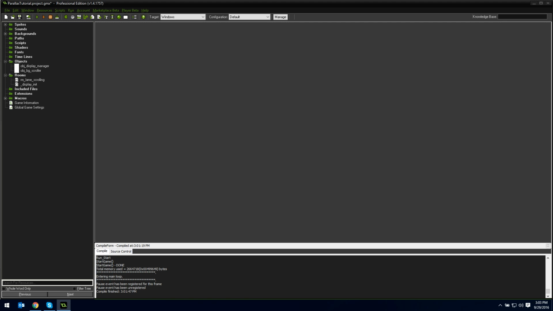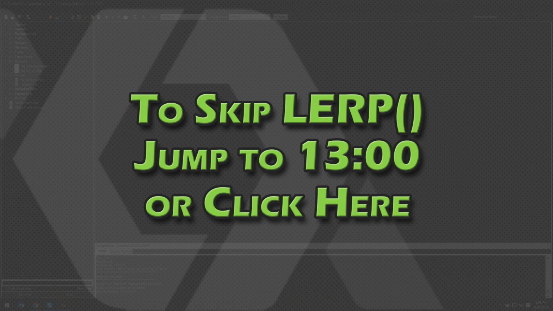Before we get into the actual code, we need to talk conceptually about what we're going to be doing, because this can get a little mind-bending. If you're already comfortable with the Lerp function, feel free to click the skip button or jump to the timestamp displayed on the screen, as this explanation will likely be quite lengthy. What is Lerp? Lerp is a built-in function in GameMaker, and it stands for Linear Interpolation. But what does that mean? Well, it's actually really cool.